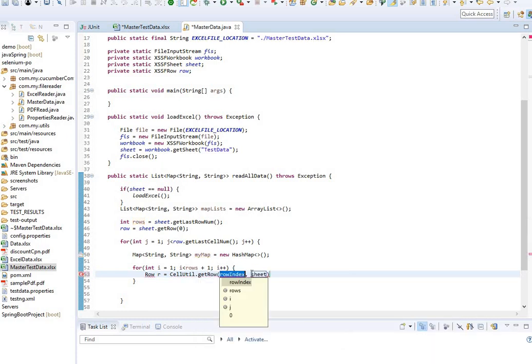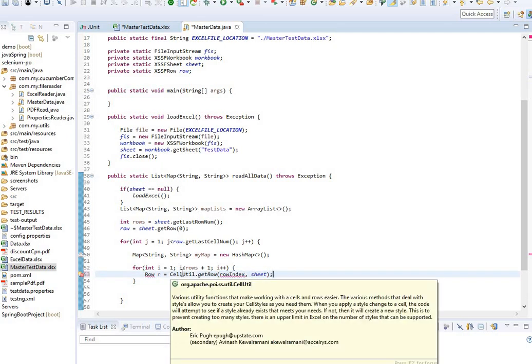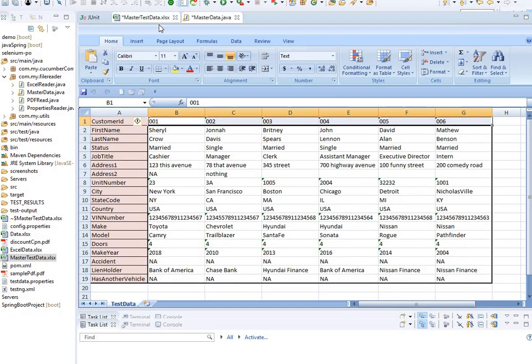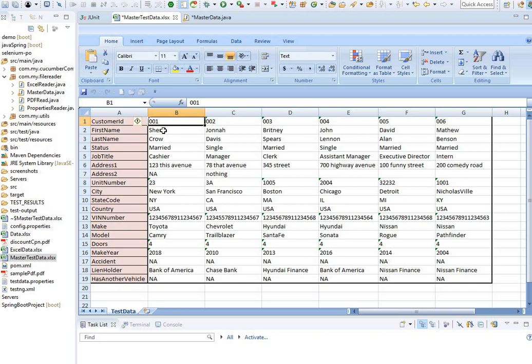So this is what I'm using differently this time. This is called CellUtil, right? CellUtil is nothing but a library you can pull from Apache POI. So what this does is you can simply pass the row index and then the sheet, right? Row index in this case is i, because I want that to be incremental, right? First time it goes here, that's row 1, row 2, row 3, like that, right?